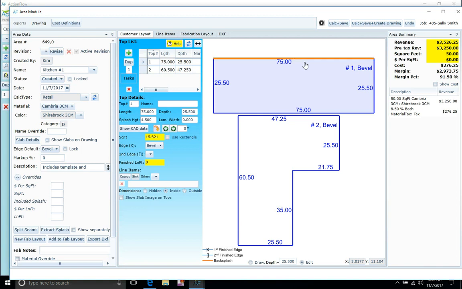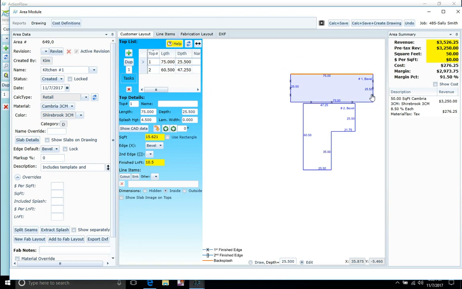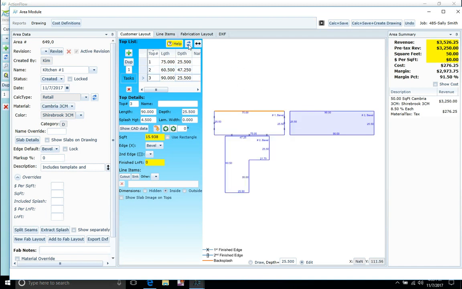So if I wanted to add a backsplash here and finished edges here, I can do so like this. I can zoom in and out with my mouse wheel, and then if we wanted to add another top onto here, we can click this add button, and we can go ahead and, let's see, we want to add a 90-inch top here. And if this gets off-centered or too small, we can hit this refresh button, and as you can see, it made the countertop centered and larger again.